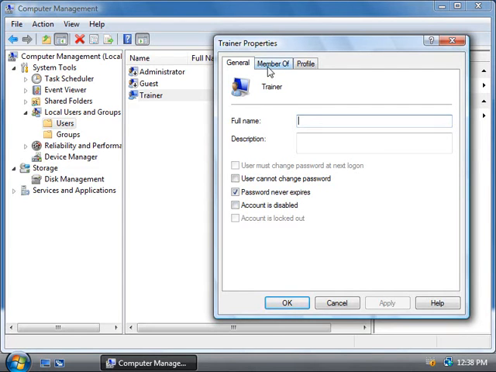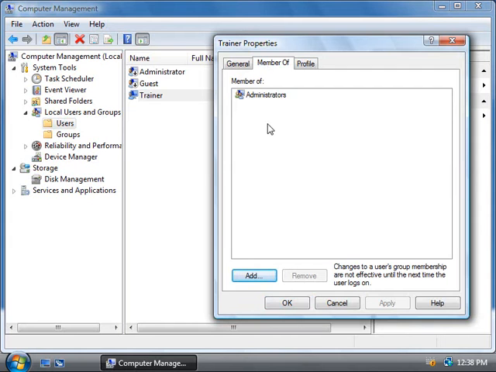Now on the Member Of tab, we can see all of the groups that this account belongs to, and my trainer account here of course belongs to the administrator group, but we can add or remove our accounts from other groups by using these buttons below.